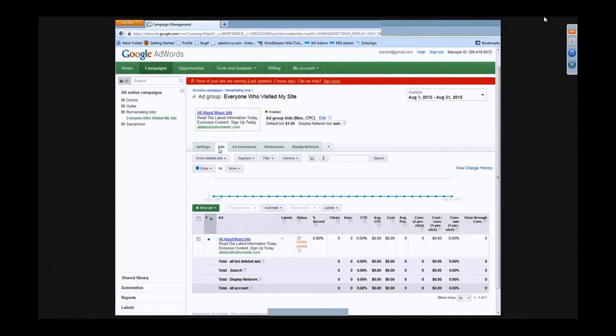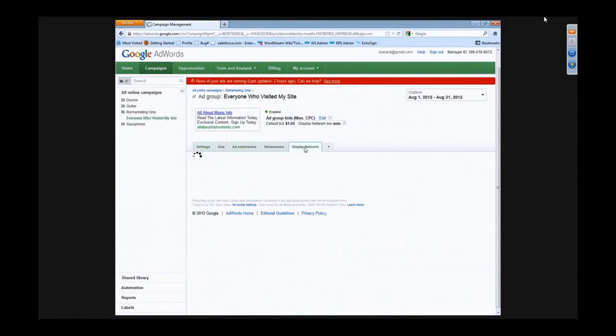Okay, so you can see here, back to the demo. Our ad is created. You're going to have image ads in here as well. But the next step is you want to associate the tag that we created in the first couple of steps with the ad group. So still on the left here, still everyone who visited my site. Click on the Display Network tab here. And Google's a little slow again, I apologize. Everybody's slow. It's like after the holiday hangover, I guess. Let's give it a second here.